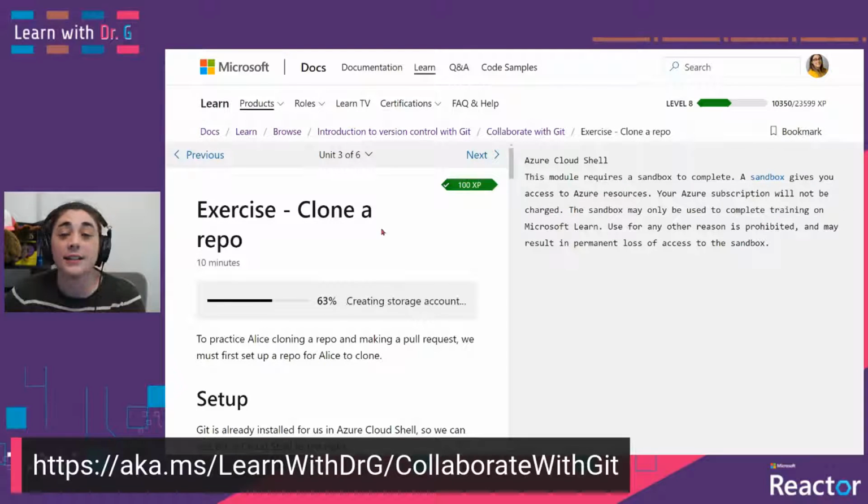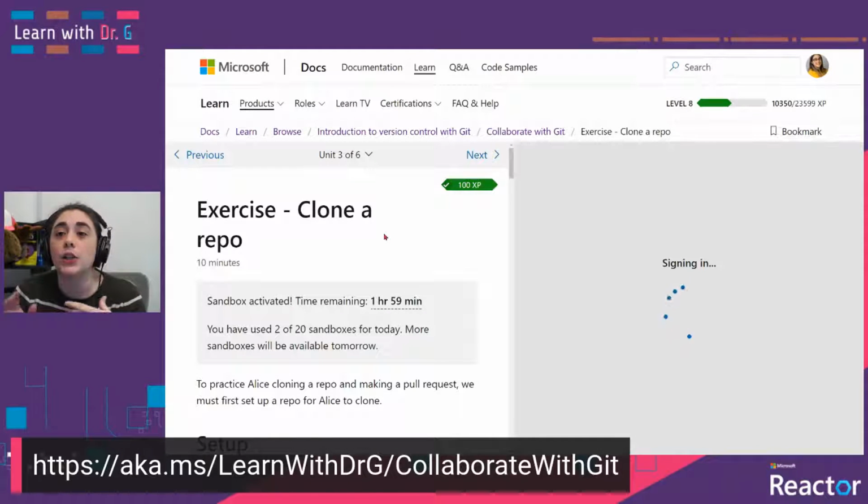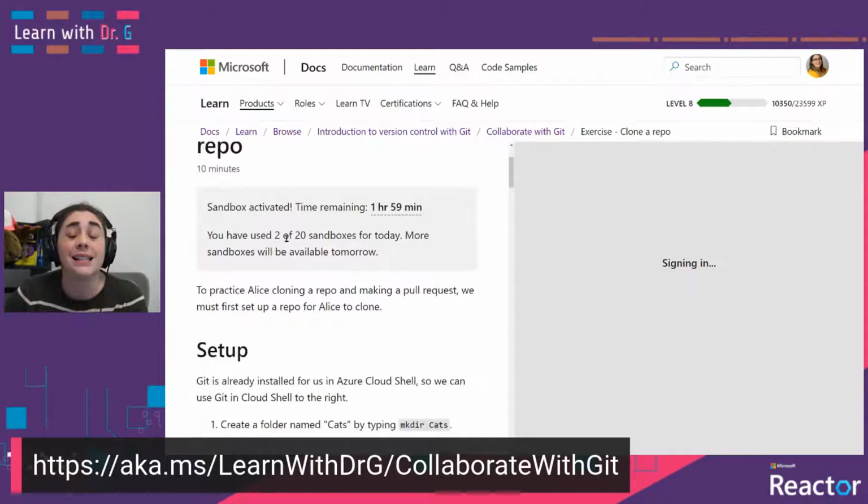The sandbox, like I said, gives you 20 sandboxes that you can use for 2 hours a day. You can see that I did test this out before the stream. As always, you want to test your demos. Something still could go wrong, but just in case. I've used 2 of 20 of my sandboxes, and I've got about 2 hours left.